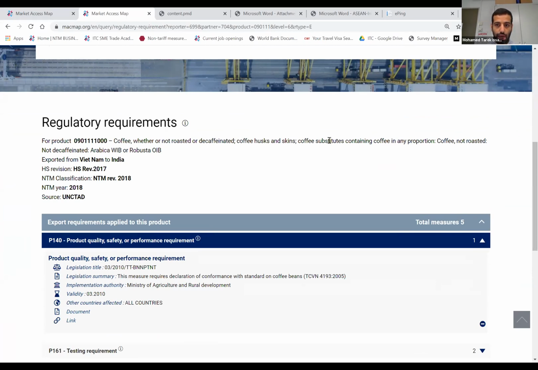So this is how you can find information on non-tariff measures on Market Access Map.